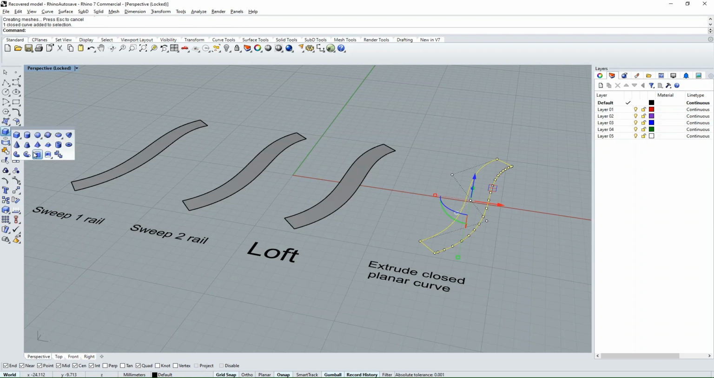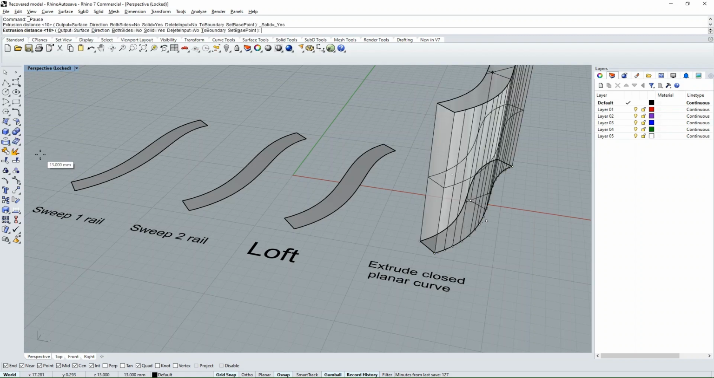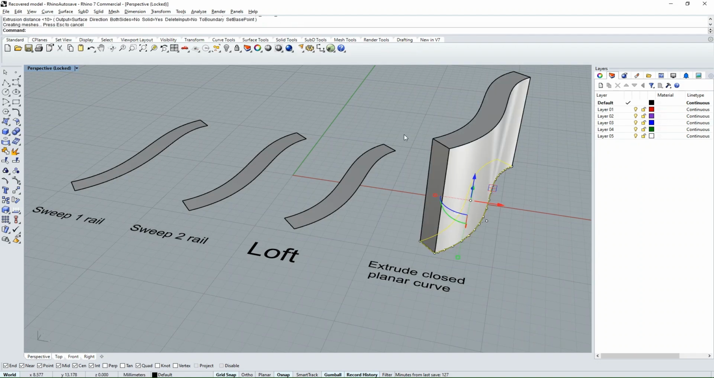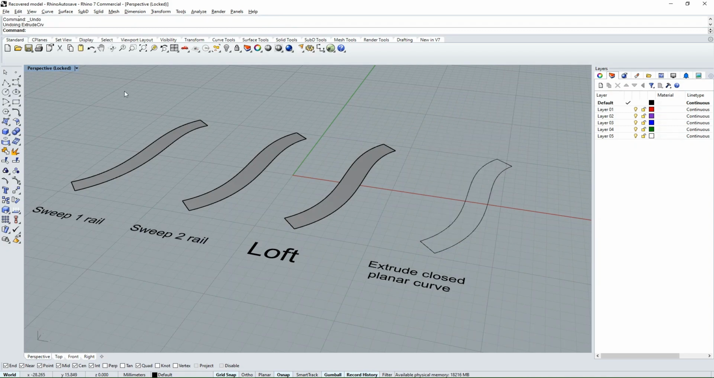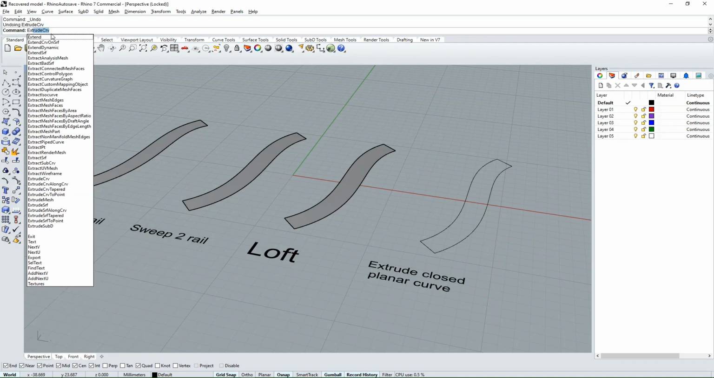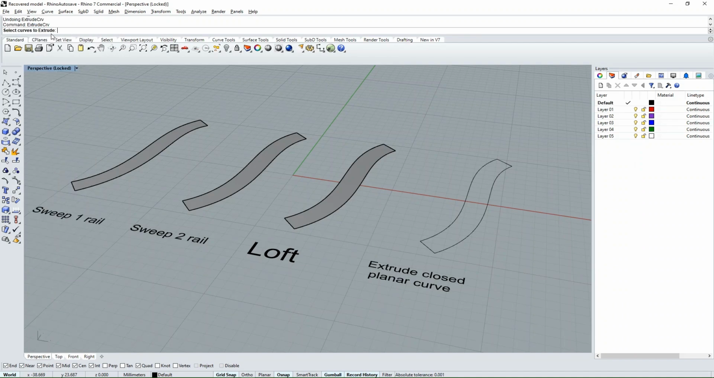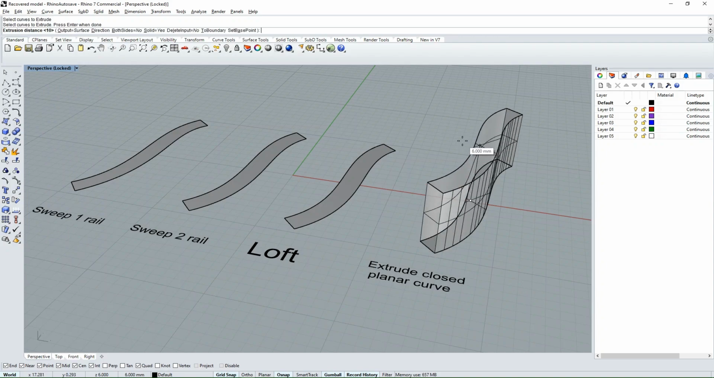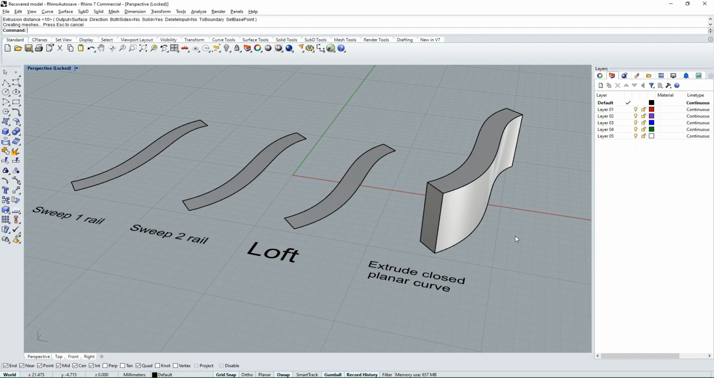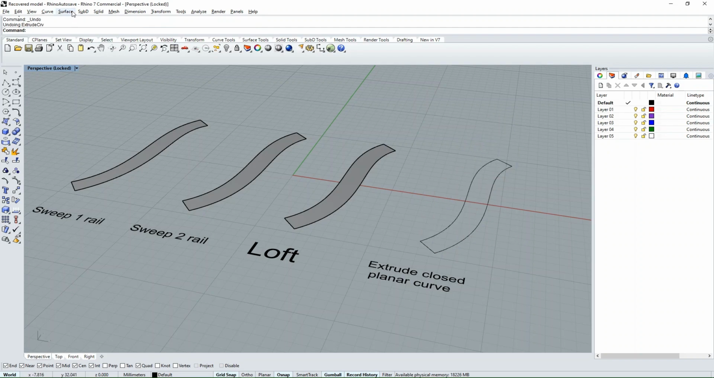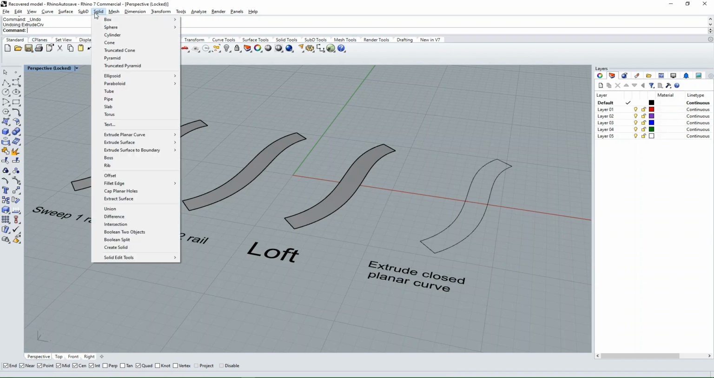Extrude curve. Go to the Solid Creation toolbar, then click on Extrude Curve icon. Type Extrude CRV directly into the command line. This is the fastest and most efficient method. Or navigate to the Solid menu in the top menu bar. Select Extrude Curve from the drop-down options within the Solid menu.